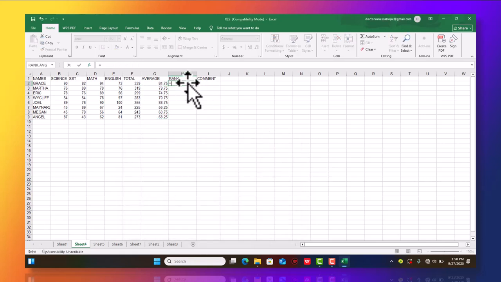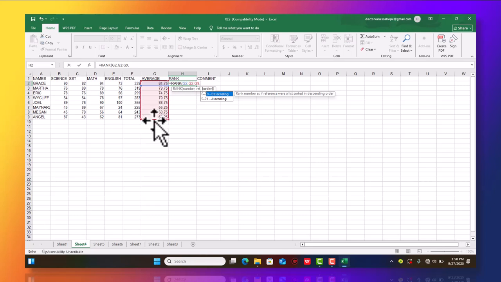Equal to rank. I select this, this is my first cell. Put a comma. I select the remaining, up to there, and comma. Then I want it in descending order, from the person with the highest mark to the person with the lowest marks. So I put 0 and I close.